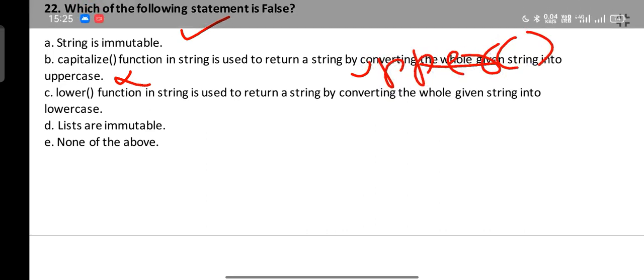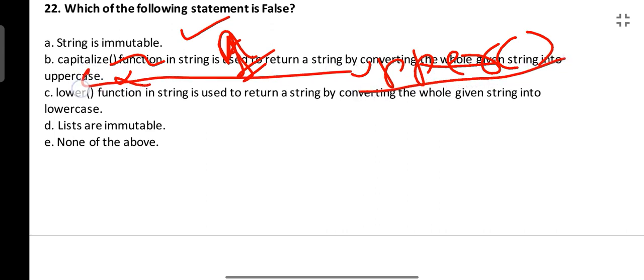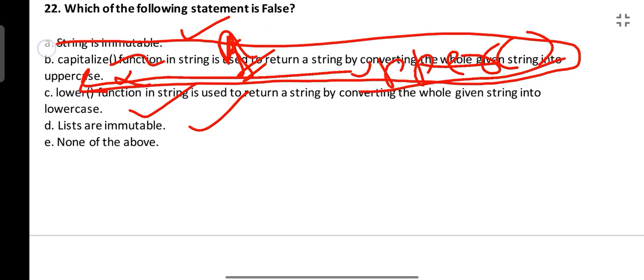And what does the capitalize function do? Capitalize function will just make the first letter of a string a capital letter. So only the first letter will be changed to capital with capitalize, and whenever we want to change the whole string we have to use the upper function. And the reverse of it is the lower function. So lower function in a string is used to return a string by converting the whole given string to lowercase. Absolutely correct. Lists are immutable. That is also correct. So the correct answer will be option B. We have to find the false statement, and option B is the false statement.